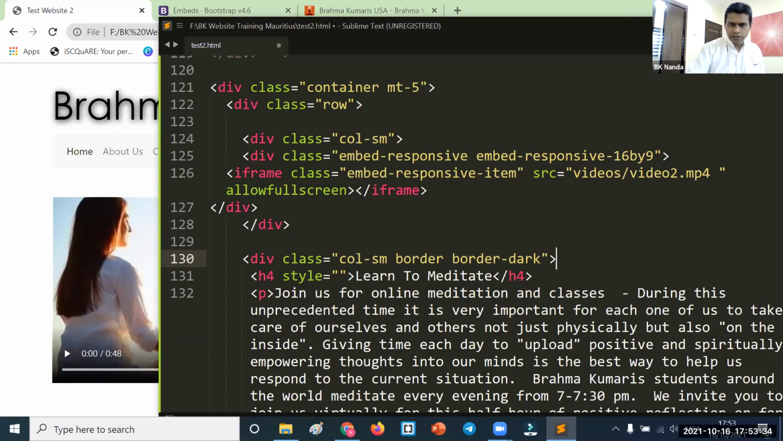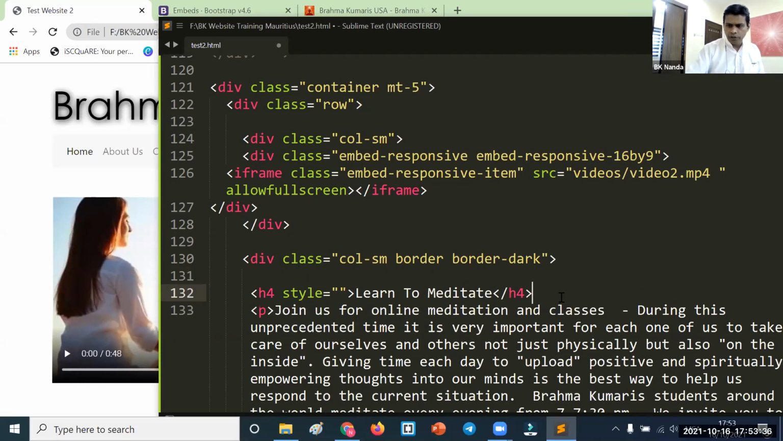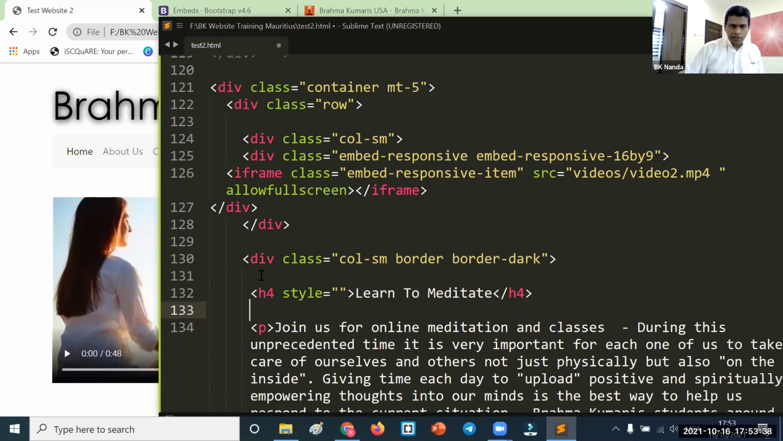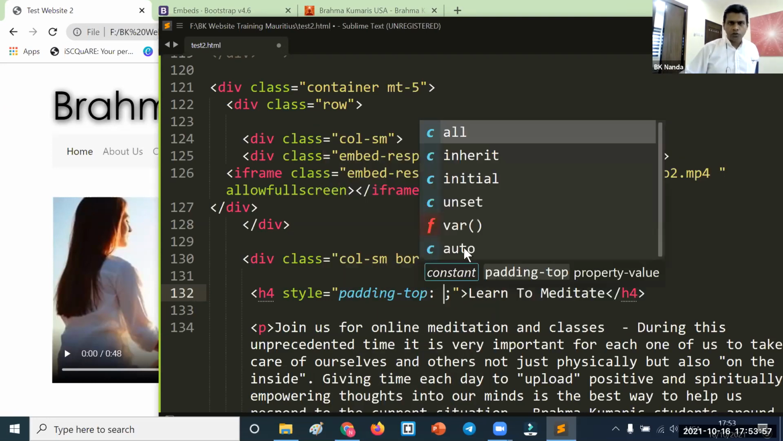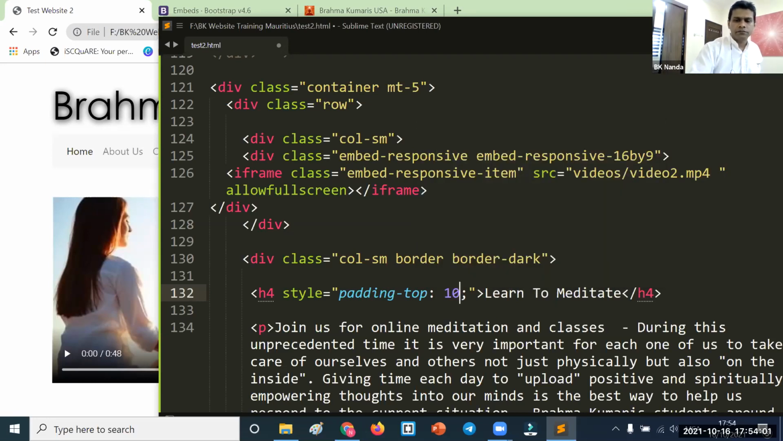Let's create a space here so you can see clearly. You don't have to follow me. I'm just creating space so that you can see. Style. Now, what am I trying to do? I'm trying to add padding top. Type padding top inside. It will suggest padding top. Choose padding top. Let's give 10 pixel, px.